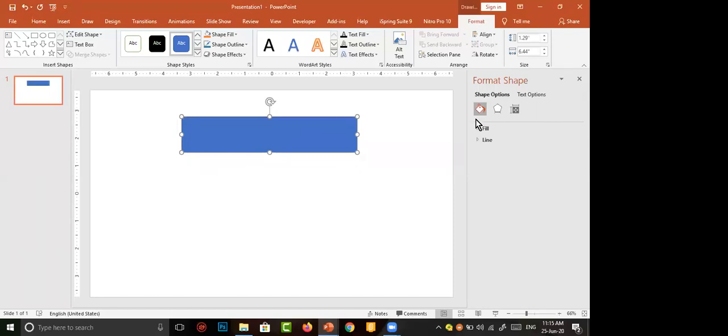Then we get another pop-up with the name format shape. What we are going to do now is change the color. In previous classes, we have seen in a rectangle, 2 characters are there. One is fill, the other is line. Now I am going to change the fill color. So you have to click on the fill. Now I am going to use only solid fill. In solid fill, we can change the color in the color tab.